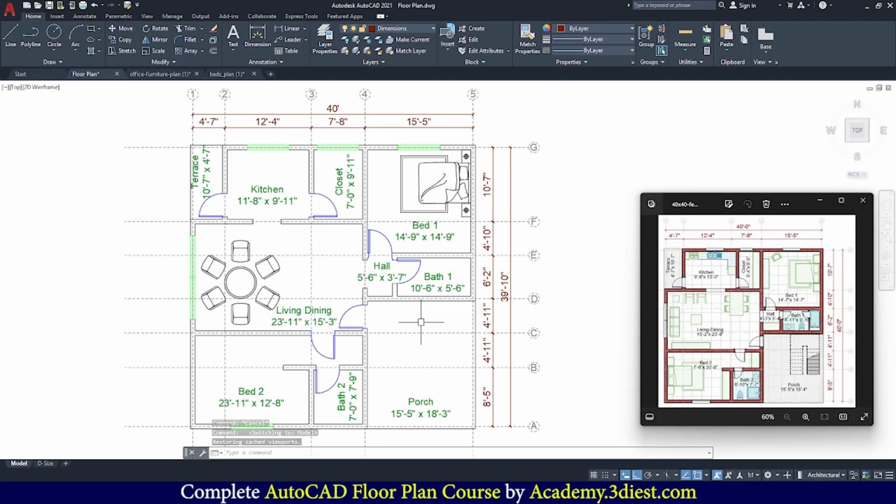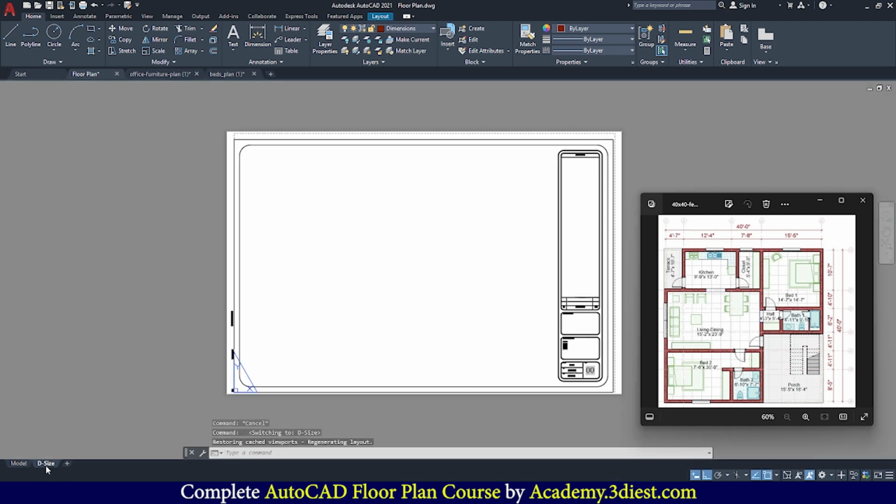Now in this session we'll learn how we can prepare this floor plan, since we had already finished it, for printing or convert it to a scaled PDF. For that, we'll move on to our paper space, also known as layout space. If you click on it, you can see we already have a layout ready over here.